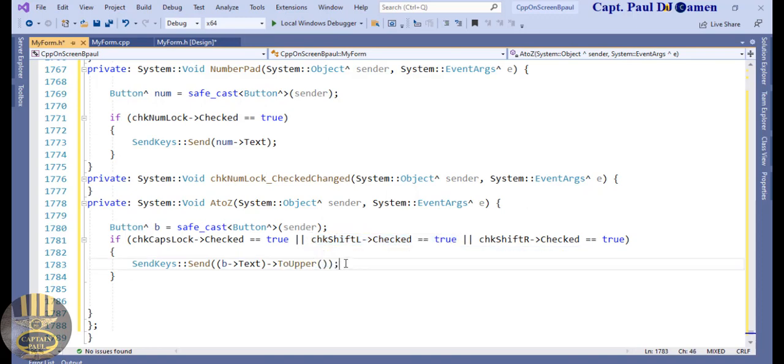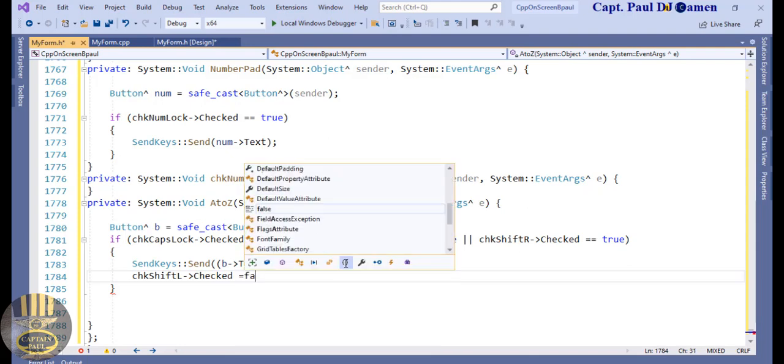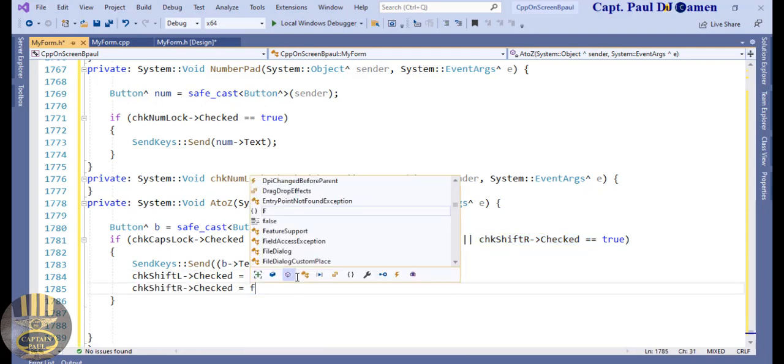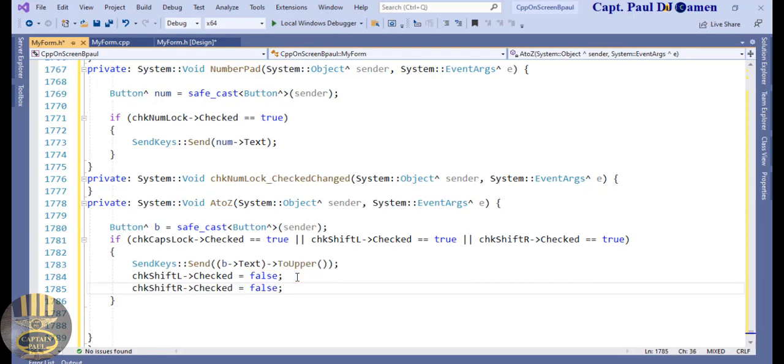Okay. So these ones will be false. And this will be false as well. That's the shift key itself. There. Else, what will happen is this will be uppercase. So grab it, it will be lowercase, not uppercase.